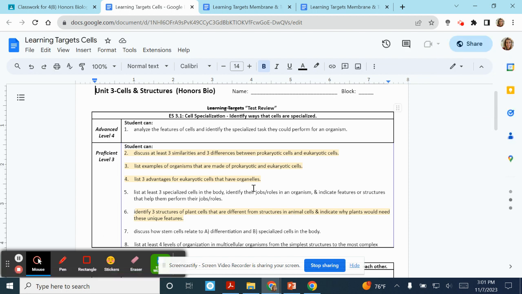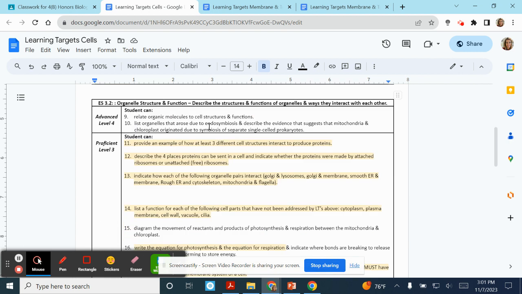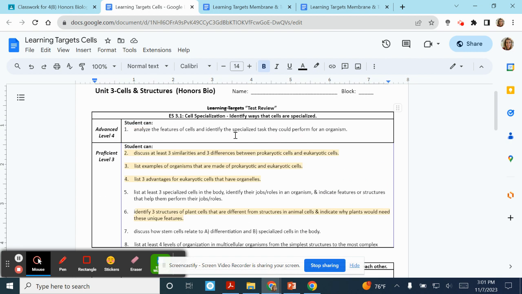And they don't have to reassess on an entire unit test. For example, in Unit 3 there were two parts to the test, so we want to see what they understand about cell specialization and then also about the different parts of a cell and the functions of the cell. So if they didn't do very well in the first part of the test, then all they have to do is answer this section of learning targets and share that with me, and then we will get them a reassessment.